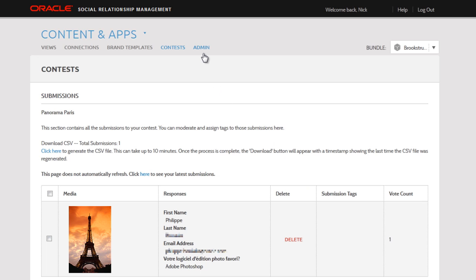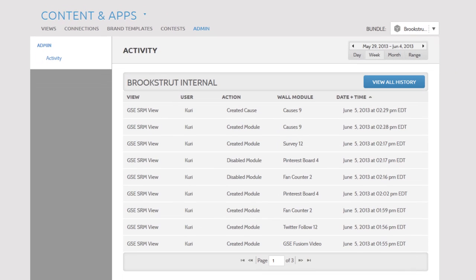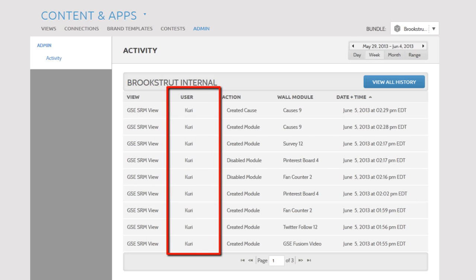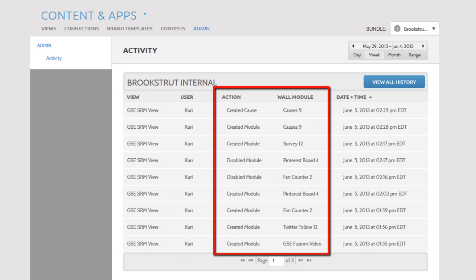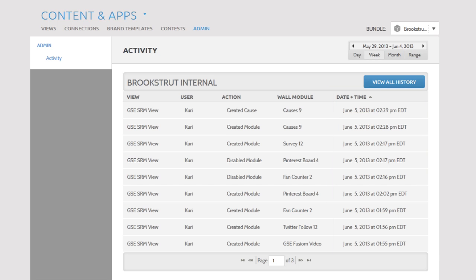Finally, the Admin section keeps track of the changes made to your views. This section gives a full history of where changes have occurred, who made them, what those changes were, and the time each change was made. This way, you can track the work people are doing.